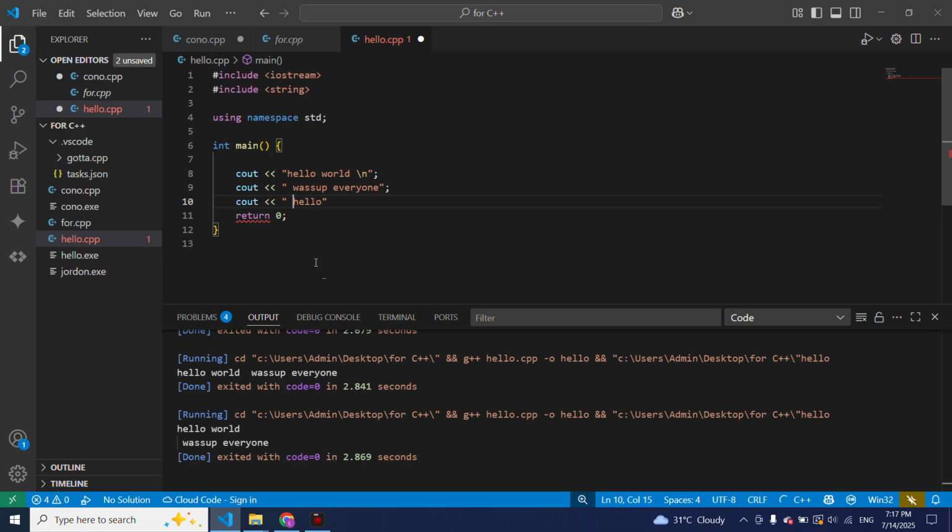Just leave some space. Also, this is the comment. You write down the two slashes and it will comment. This is the comment, so it will be more readable. You can just write anything, notes, and so on.